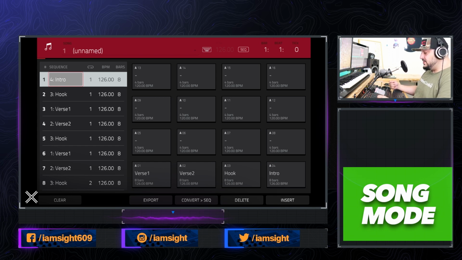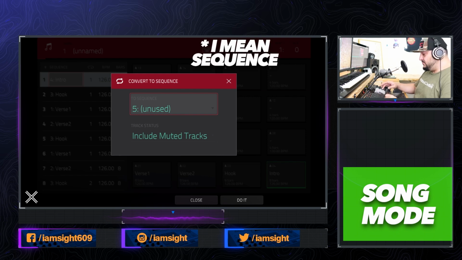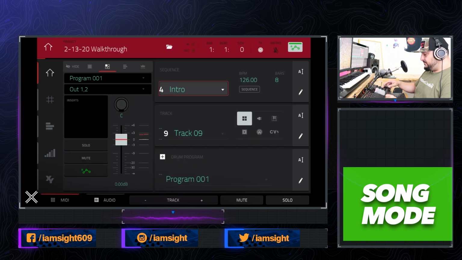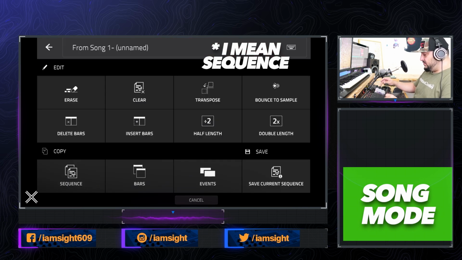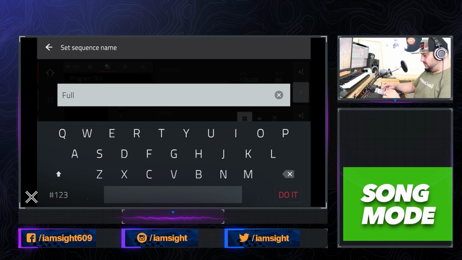What I like to do is once I have my sequence all set up in song mode in the order that I want it, I'll hit this convert to sequence button down at the bottom, and I'll make it track 5. That's cool. All right, now we'll go to track 5. We'll rename it full song.